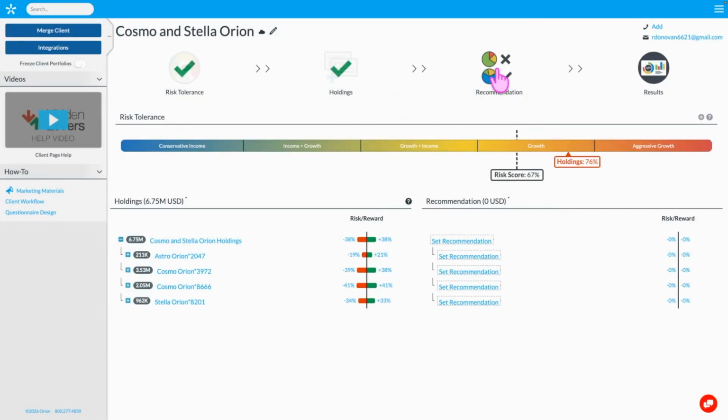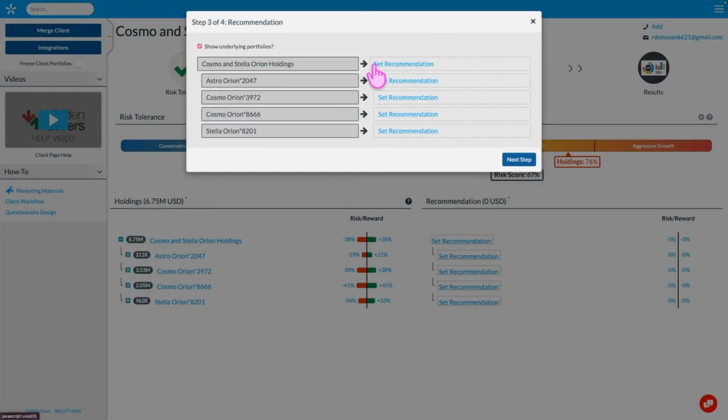Our third step is to set the recommendation, our recommended model. I can do that either at the entire portfolio level or for individual accounts. Once I click set recommendation, I have a few options. I can choose a model, blend models, copy existing holdings, or create a new one.